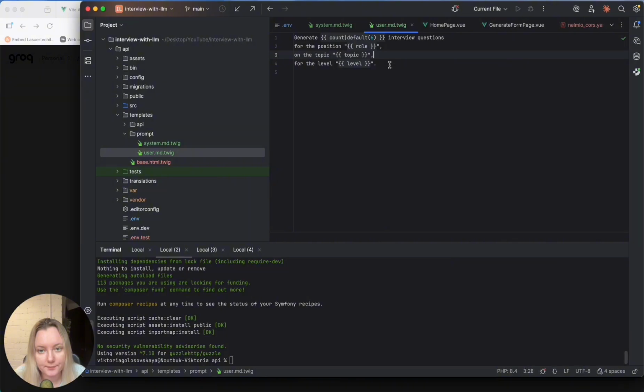Okay, and look here, I added generate 3 questions. I added 6. You can change it to 10, to 3, whatever. For the position, role. On the topic.